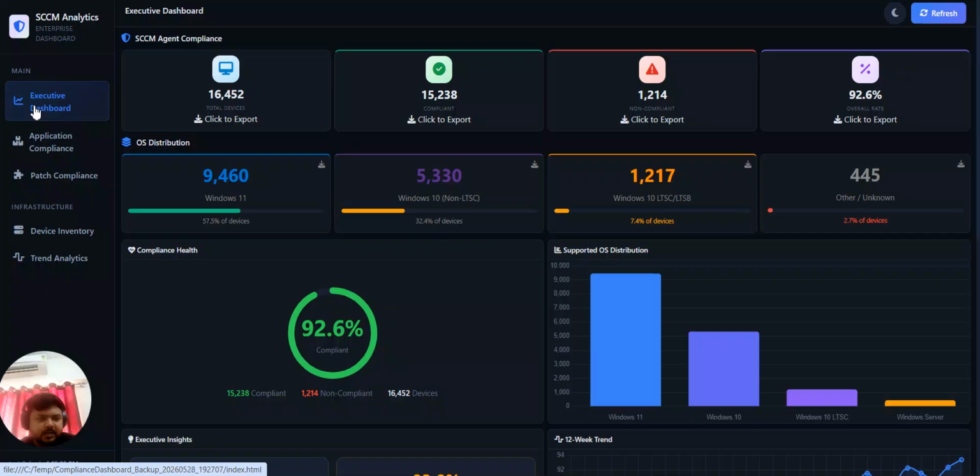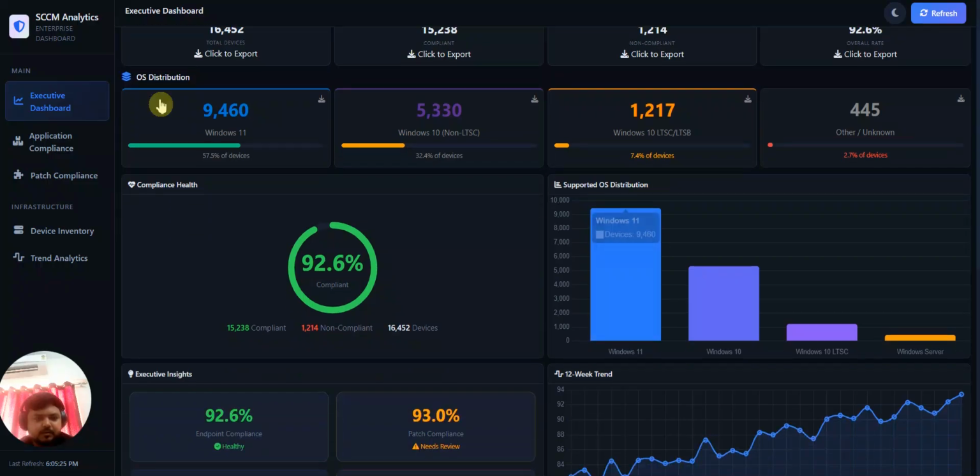Executive Dashboard is a tab where you can see the overall SCCM compliance, agent compliance, and multiple OS versions compliance, like Windows 11, Windows 10, non-LTSC, supported, unsupported, XP or Windows 8 or Windows 7 if you have. You need to categorize those with your SQL script, which I'll show you later. This is the overview dashboard by which, from a single tab, you can track down each and every compliance status.